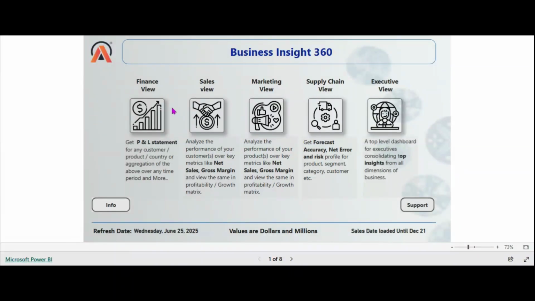I am excited to share the Business Insights 360 project. The most important information is shown in the footer: the refresh date, values in dollars and millions, the latest sales date, and some other important information shown in the info page.